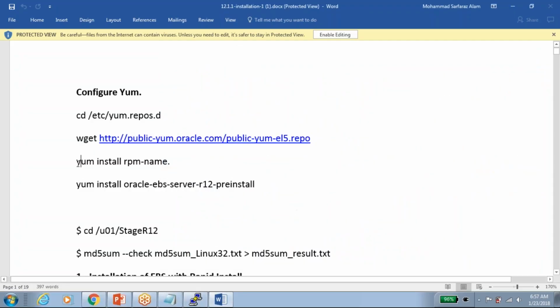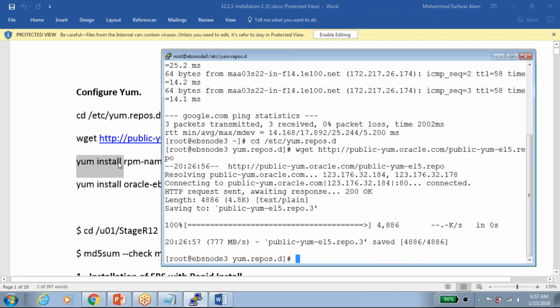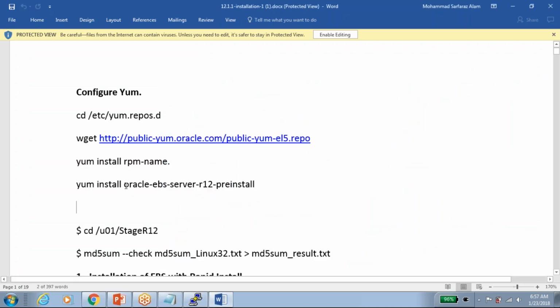Now, if you want to install any RPM, the command is yum install and the RPM name. So yum install, say the RPM name is abc.rpm, then I can install it. But Oracle has given me a complete package called oracle-ebs-server-r12-preinstall. When you use this package, it will install all the dependent RPMs required for the Oracle installation. Okay, so let me do it.